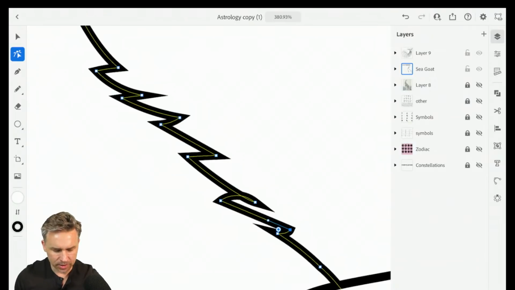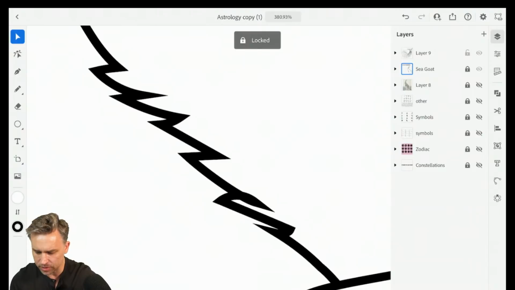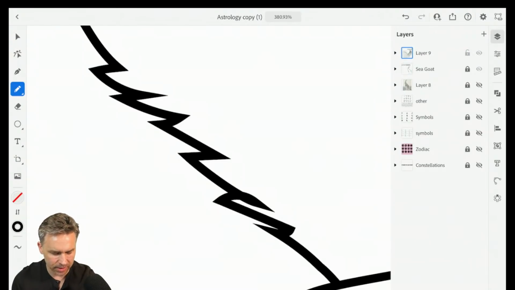Let's give it some texture. I'm just going to do this really fast. We got some new things coming for Illustrator on the iPad that I can't share with you yet, but I'm so excited to when I get a chance.